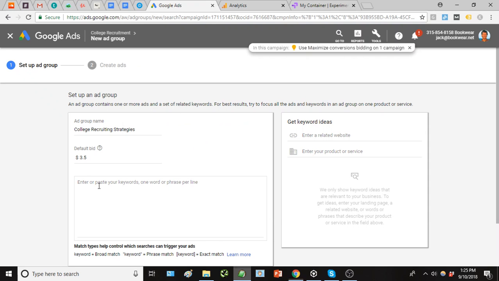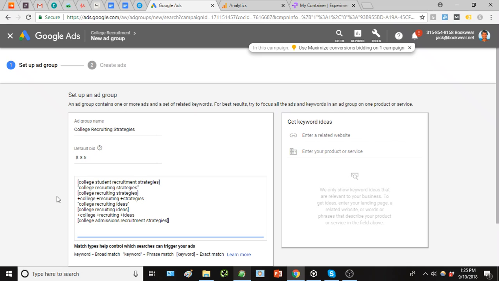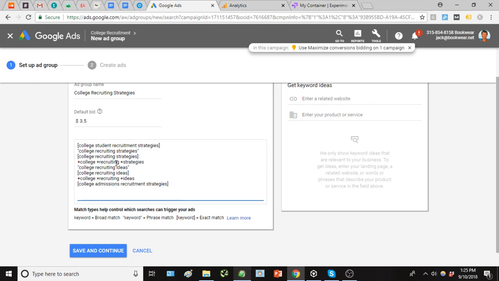I'm going to just paste the new keywords in there. So again, using a combination of phrase, exact, and modified broad. One thing we could try is university recruiting strategies. In fact, I'm just going to put that in there while I'm thinking about it. Just a variation.